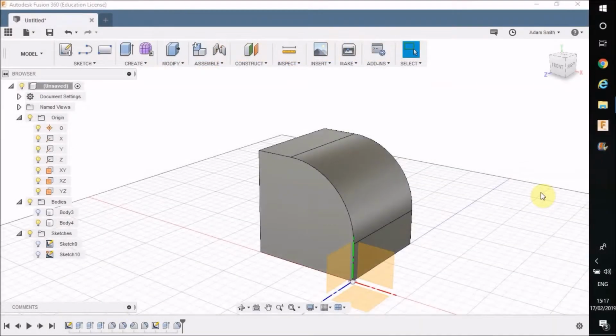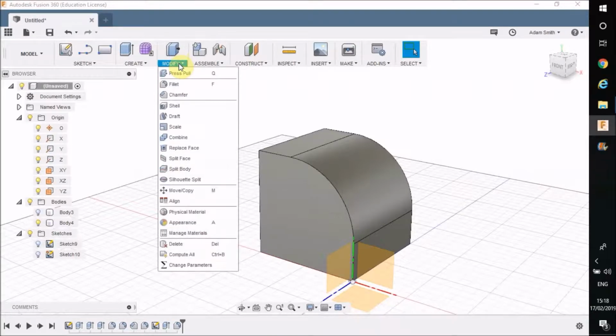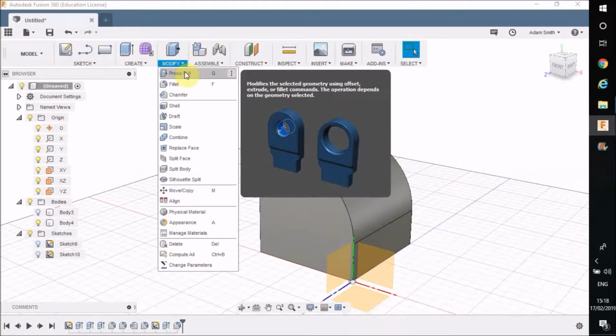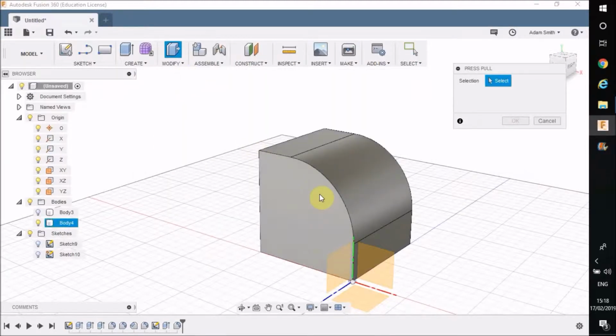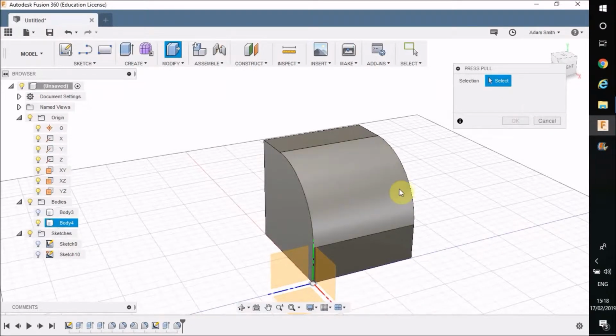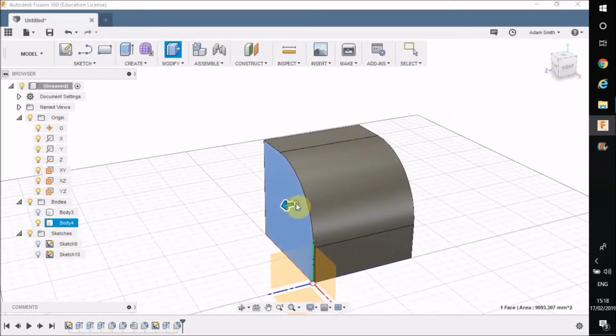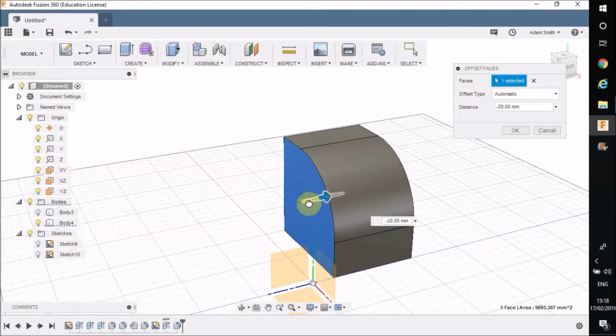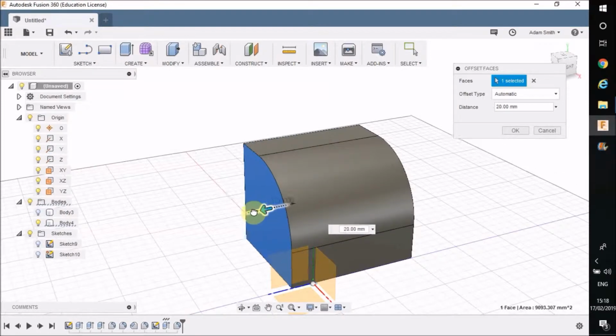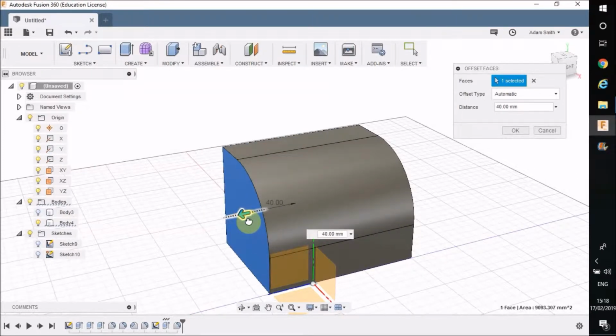So what you might find is as you're drawing that, you might want to make changes to your design as you start to see it come to life. And to do that we're going to use this tool here called Modify, and it's the press pull option here. This is one way. So if I go to press pull, say for example I wanted this whole shape to just be that bit thinner, I can click on that face and you can see I can push and pull it along.